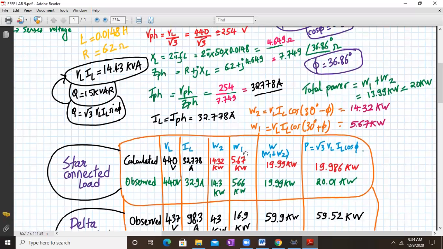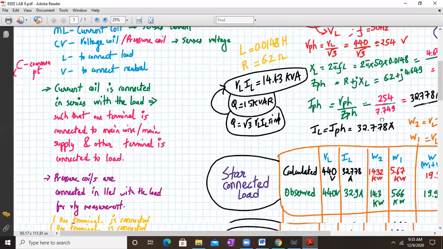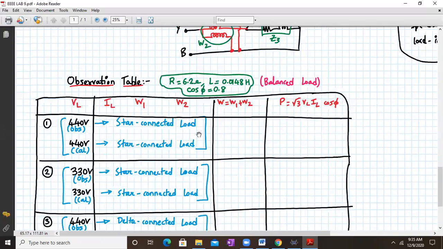So one thing you need to remember is the load current and the line current and the phase current in a star connected load is same. So here the value is 32.778 amperes. So that's what we need to consider over here. Okay. So we have completed the star connected load connections, and in the observation table, we have to calculate.